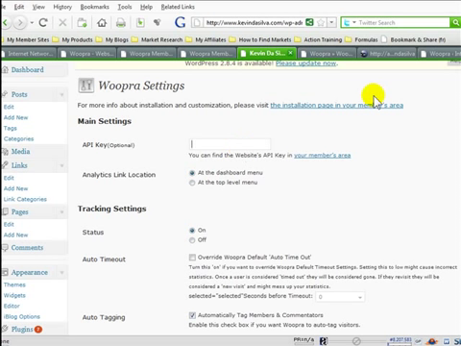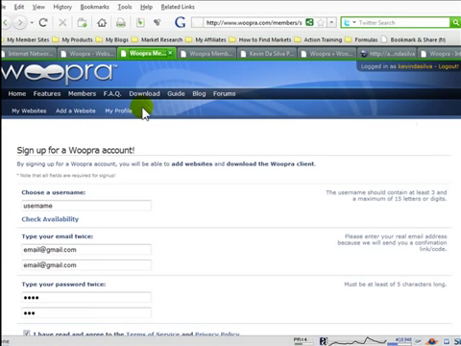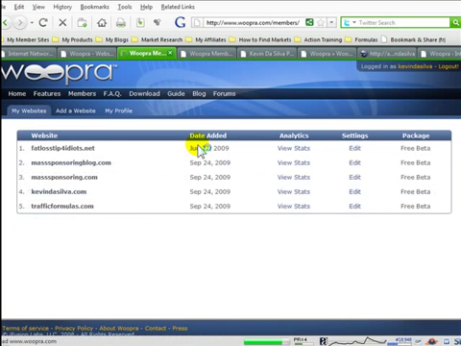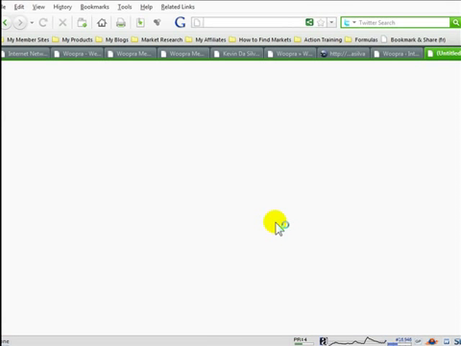Now, again, you could track right through the website. You don't have to install that on your website or on your computer. You could simply come over to Whooper, go to my websites, and then you can view the stats. You can go over here, so Mass Sponsoring Blog. I'm going to click on View Stats, and right from the Whooper.com members area, we can view.